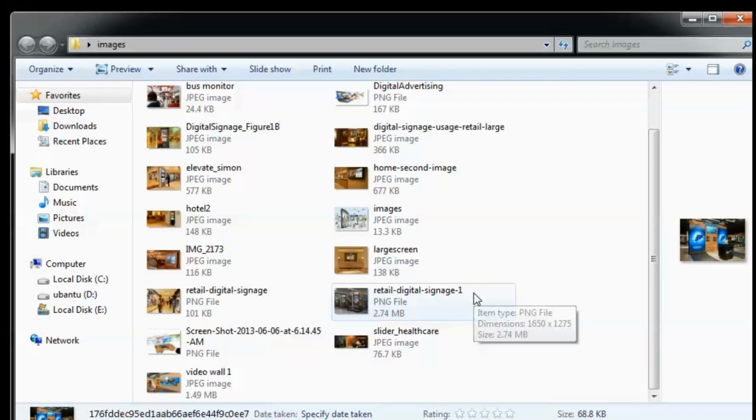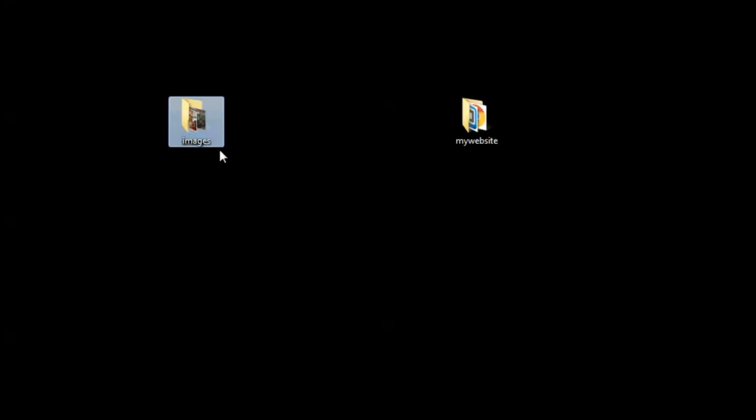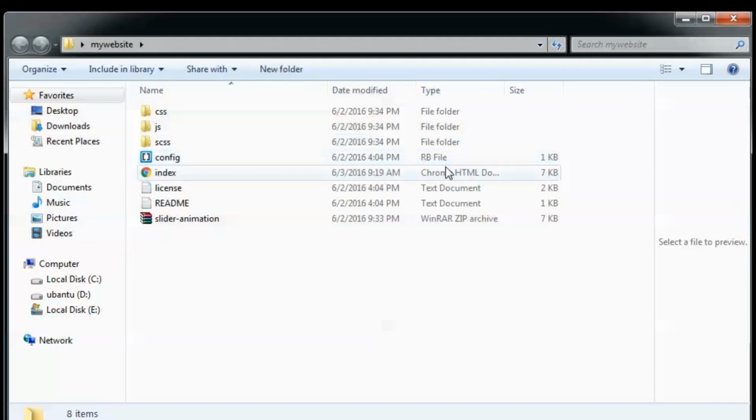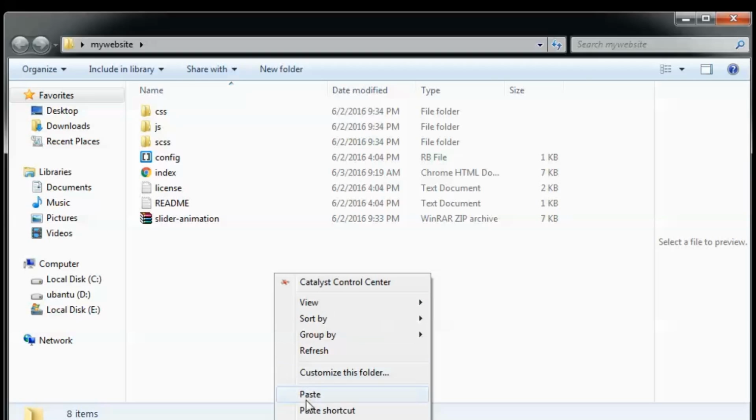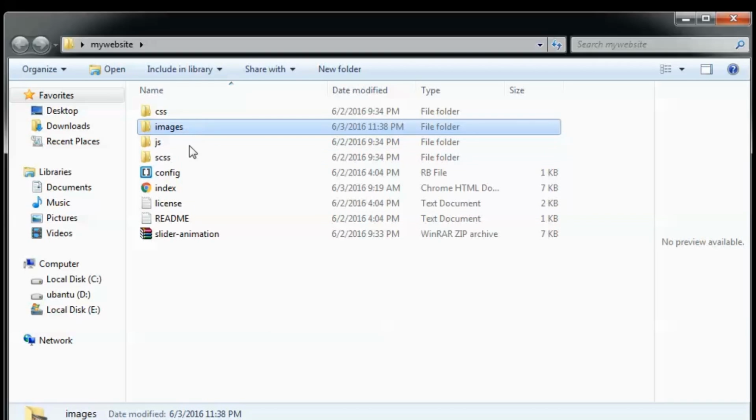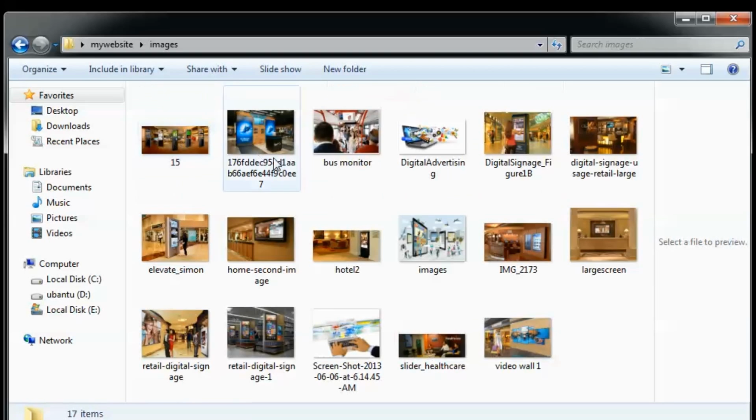Okay, so guys, I'll show you how to include the images in your website. What I'm going to do is take this image folder and copy it into the project folder. So here you see that we have copy pasted the images folder, and here are the images that were there inside.